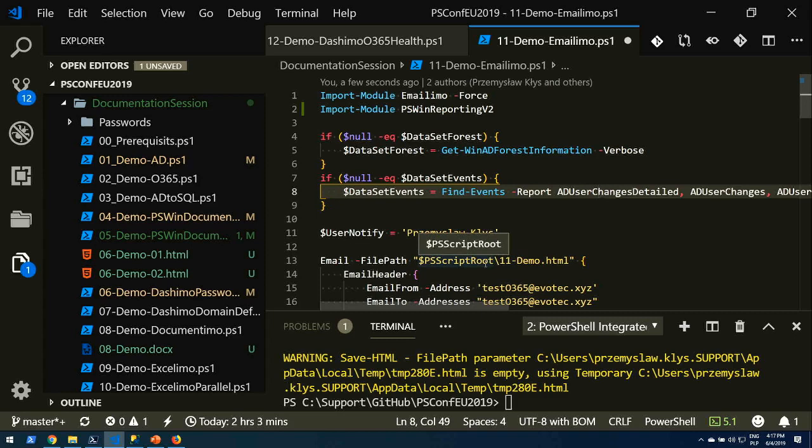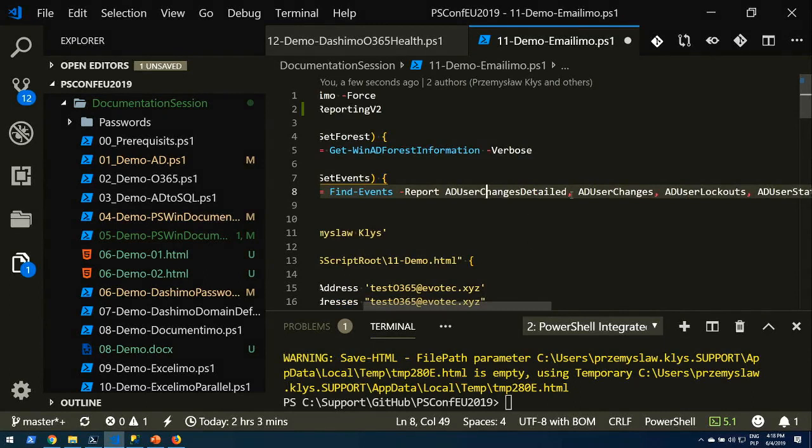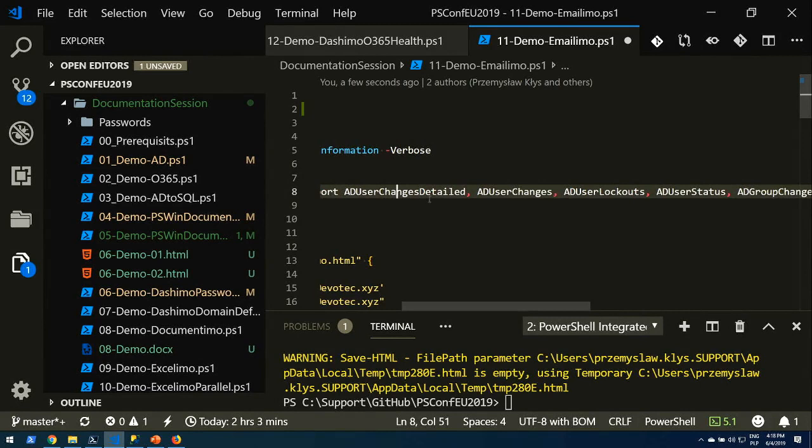So for example, if someone adds a user to Domain Admins, or someone deletes a user, you would usually go to the event log and find who did it, why they did it, and when they did it. Find Events simplifies this a lot because it defines multiple reports without you even touching the event log. For example, you just tell it the user changed details, and it gives you the details about users that have changed. Same for lockouts, same for status of the users.